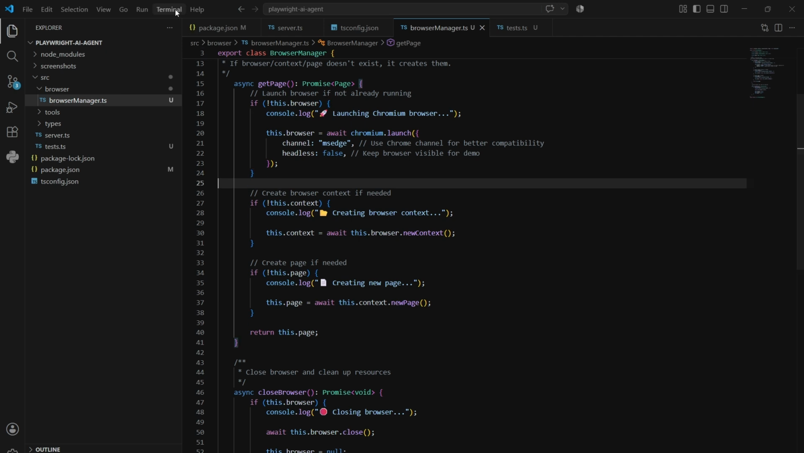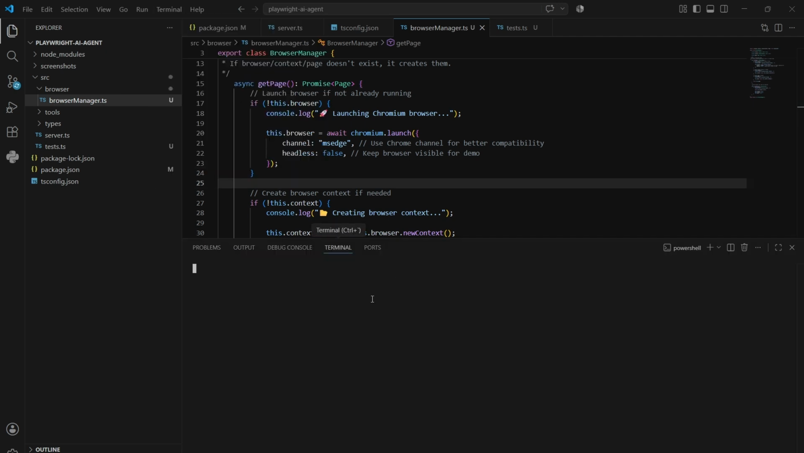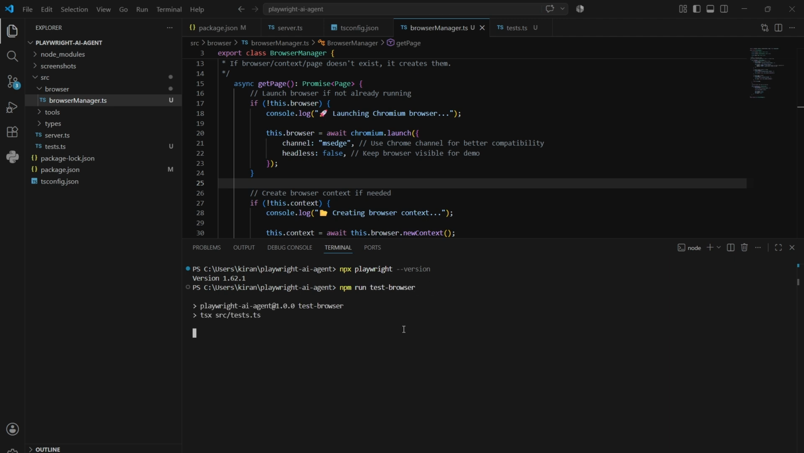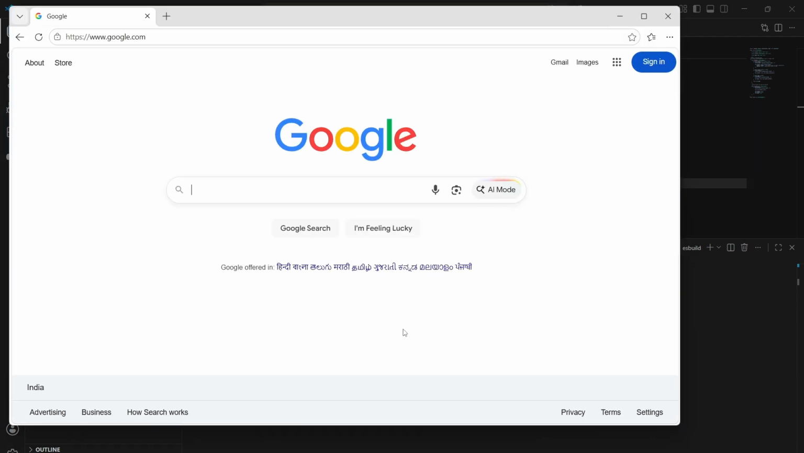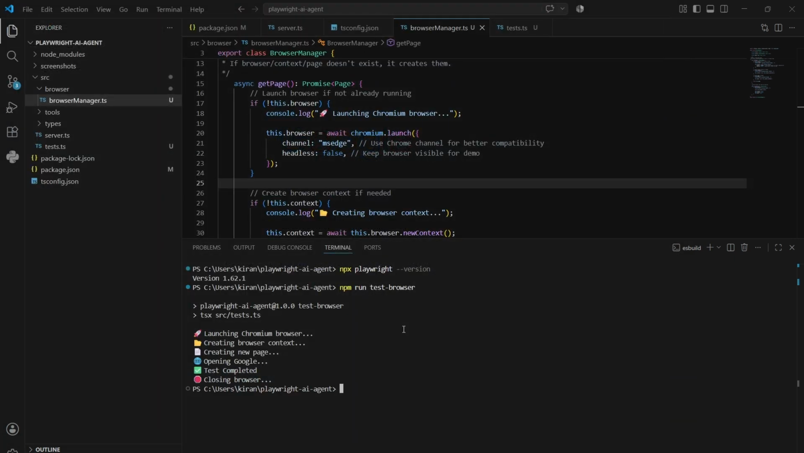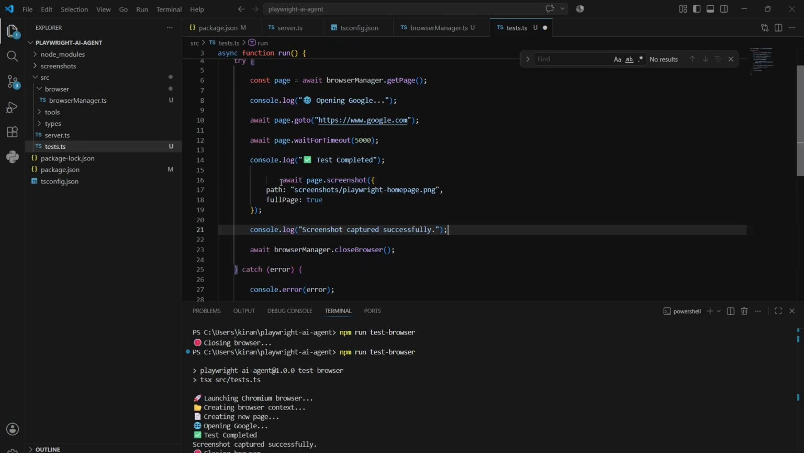Let's go to our terminal again. Then run the command. First check the Playwright version, and after that, run the Playwright test. So now it should be able to launch the browser. Yeah, it's opening the browser and will be able to close it. Okay. So now our test is working as expected. It just opens Google and closes the browser.